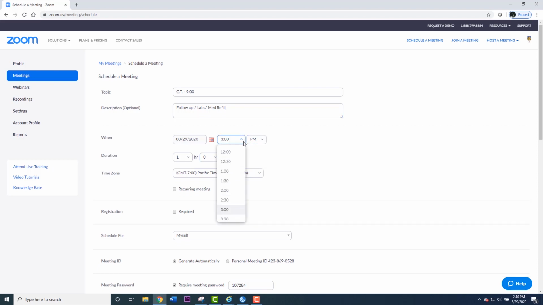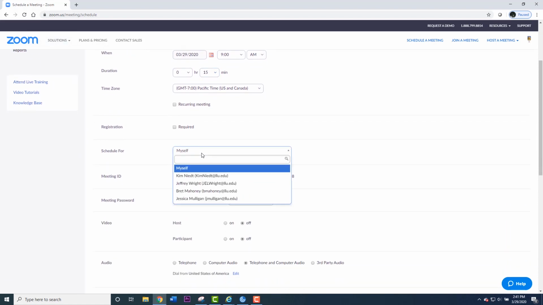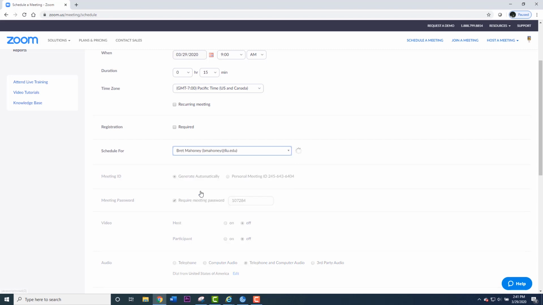Now I want to make sure that my when field, my appointment time, matches in both Zoom and Leap. So I'm going to say this meeting is going to be at 9 a.m. The duration, because I can't do 10 minutes, I can only do 15, I'll just do 15 minutes here. That's fine. And then I'll scroll down and not schedule this for myself, but schedule it for the physician.